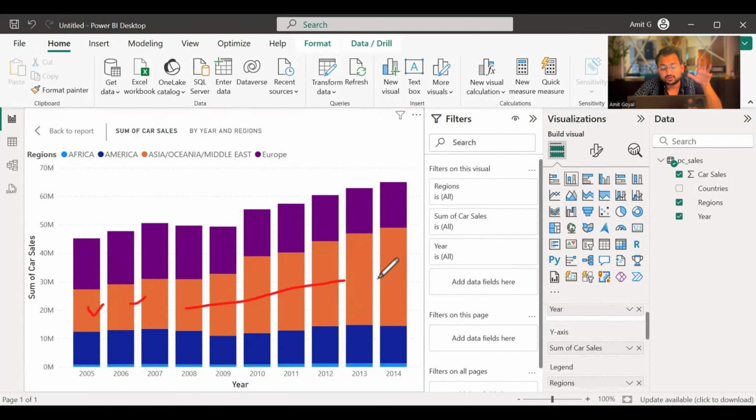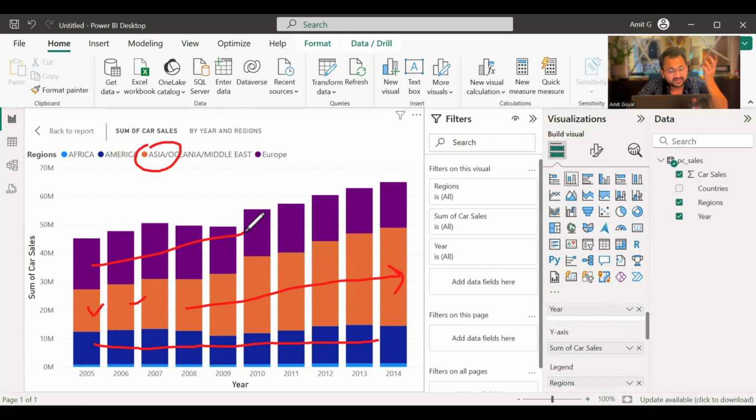That means the share of orange color, which is Asia, the market share of Asia in terms of cars being sold has increased over the years. It has also remained consistent for America, and we can see it has declined a little bit for Europe. And definitely Africa has been on the lower side of selling cars.